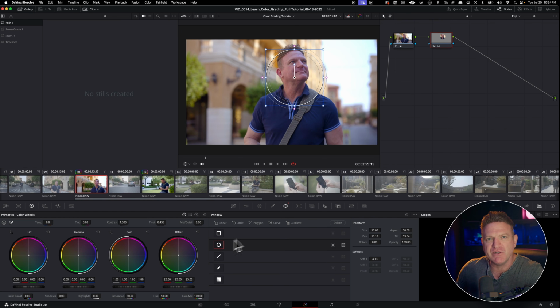So let's add a circular window around the subject's face. You can click and drag to reposition it, and you can adjust its size by dragging the handles and also change the shape. You can rotate it to align exactly how you need it. Next, we want to feather the edges so our adjustments blend naturally with the rest of the image. These dotted lines around the window control the feathering. If you pull them outward, you can soften the transition, ensuring you don't get really harsh lines in your grade.